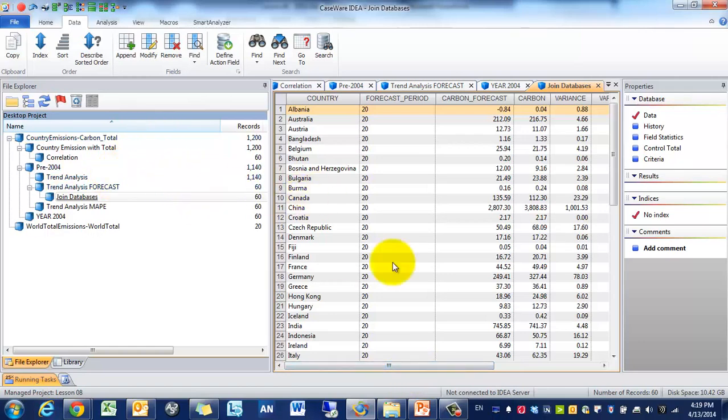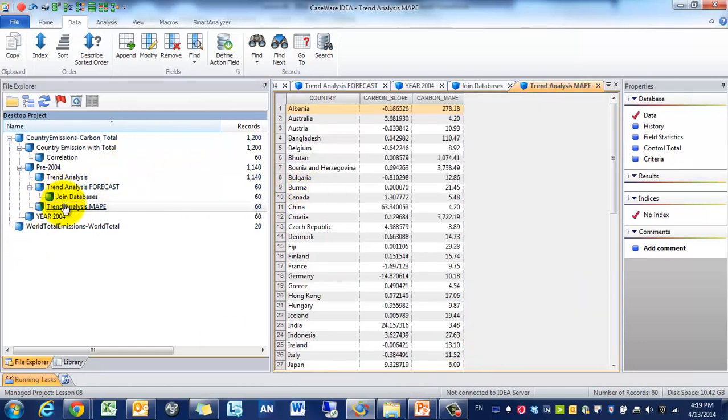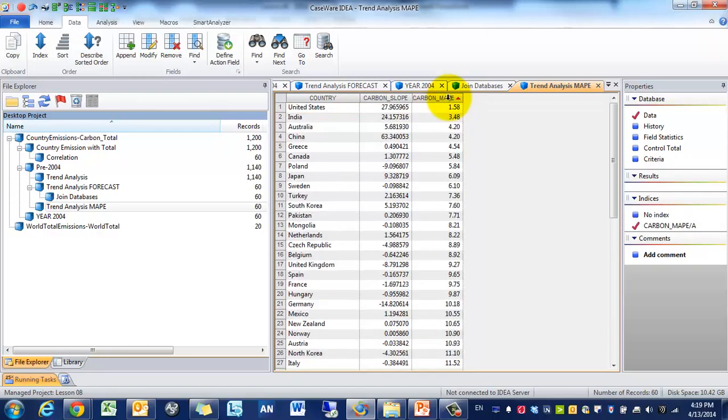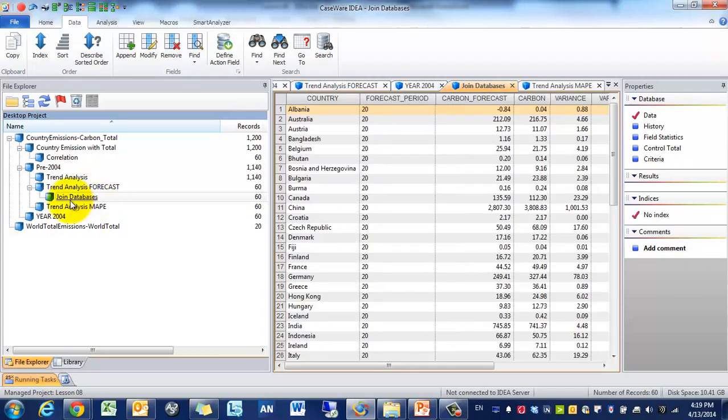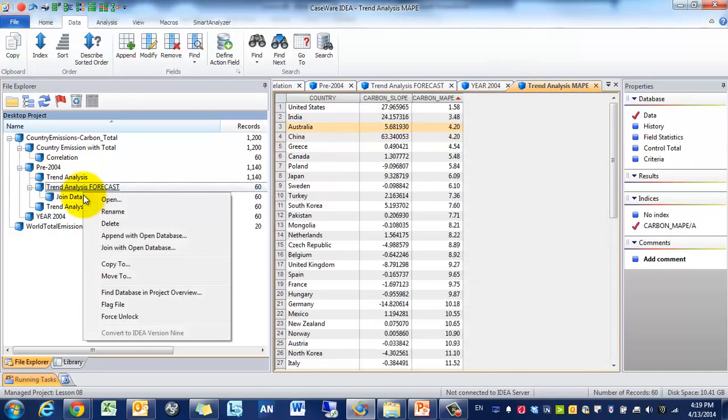So really helpful, but we also want to evaluate the trend mapping, which basically assesses how far off the trend is. So the larger the number, the worse it is. You'll see, for example, United States, India, Australia, there's a very low mapping, which is what we're looking for. So we're going to go to this join database. Let's rename it actually. Let's call it actual versus forecast. Oh, I need to close the database first. My bad.